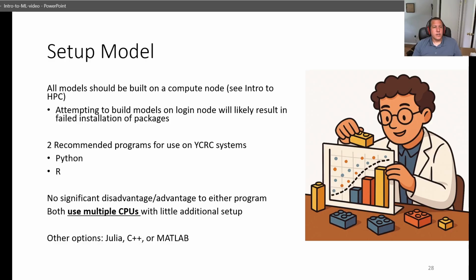For machine learning, I recommend two programs for developing machine learning models, either Python with Miniconda or R. There aren't really significant disadvantages or advantages to either program. Both use multiple CPUs with minimal setup. It's really just user preference of what you're most comfortable with. There are other options such as Julia, C++, or MATLAB, but these programs aren't as well documented and can be a little harder to implement.